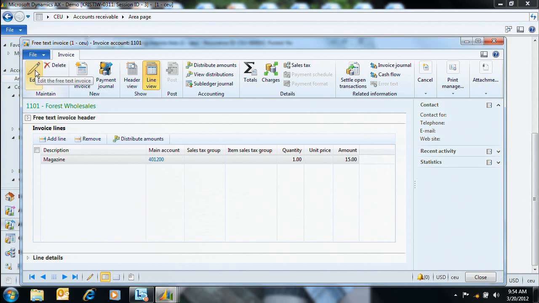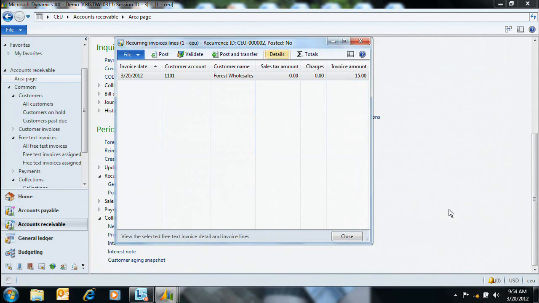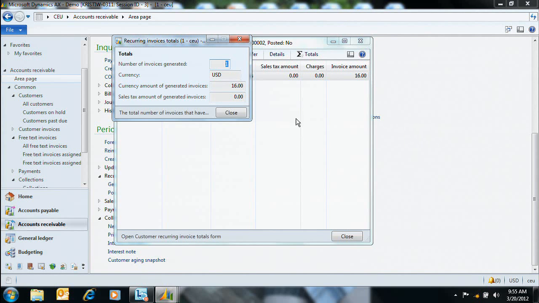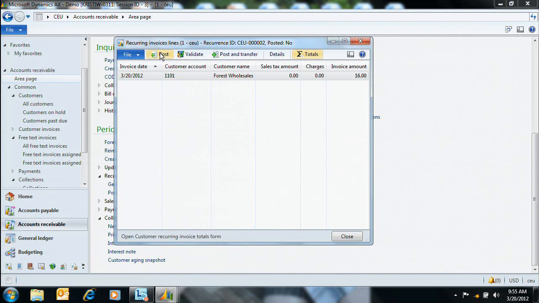If for some reason you need to make an edit to this, maybe it shouldn't have been $15, maybe this one time we need to change the amount on the invoice, we can go ahead and make overrides to what actually was created through the template process. So we'll change that to $16. I'll go ahead and refresh here so we can see our invoice total is now 16. You can look at the totals if you want. So this is just like looking at the totals in the header of your document. We're going to go ahead and just post this.